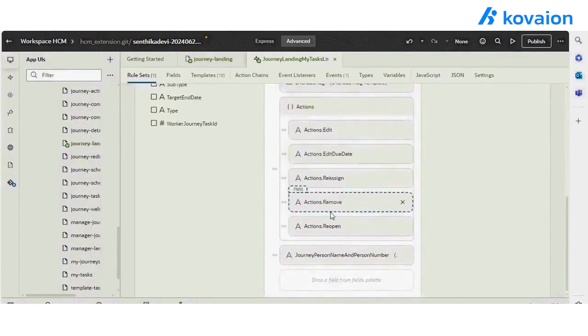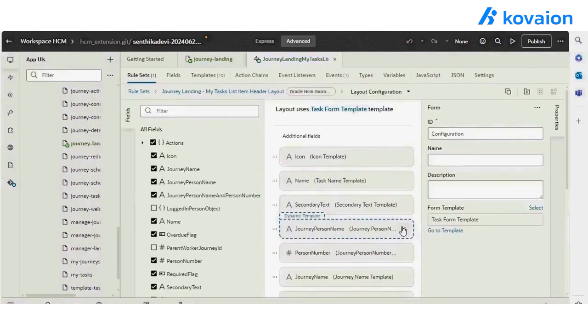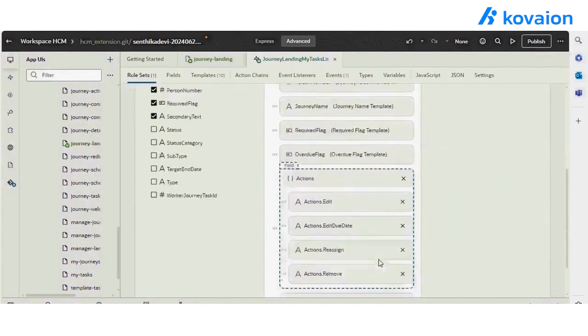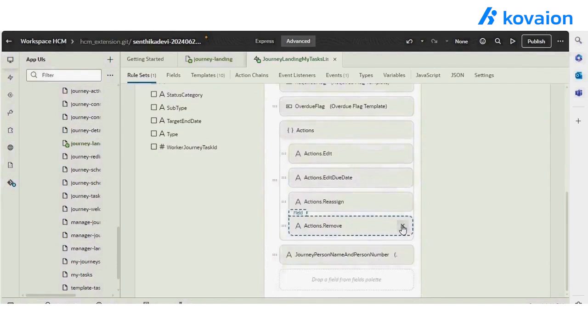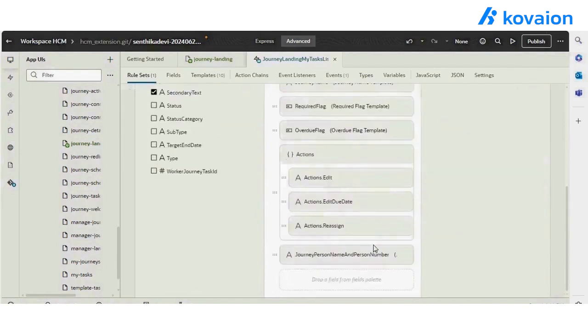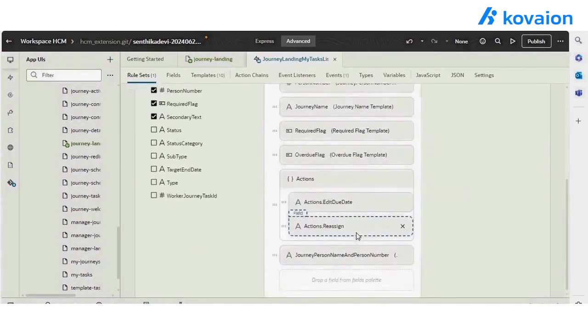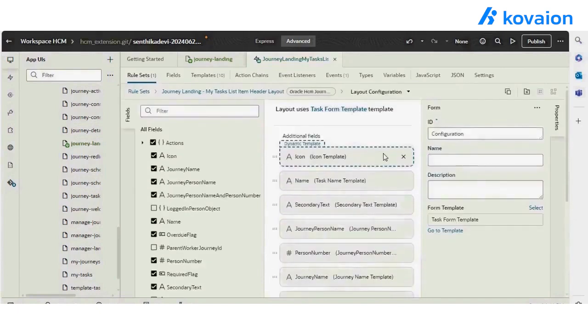Now let's configure the task actions. Now I'm going to remove the reopen option. Then I'm going to remove the remove option and edit option. Finally, I'm going to remove the task icon. With these changes, the configuration is complete.